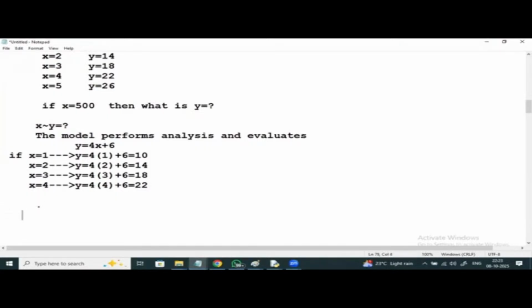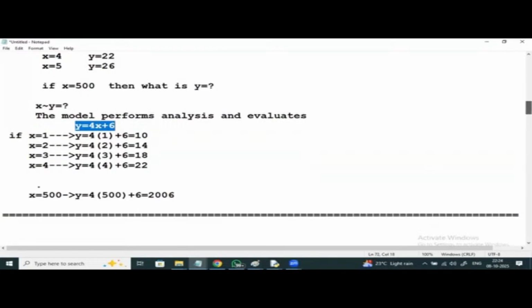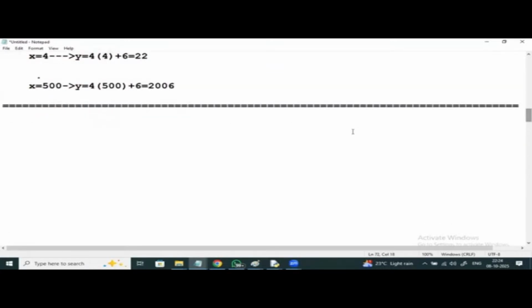Since we are humans, we observe patterns, but how does the system know that this is the equation? For x equal to 500, y equal to 4 into 500 plus 6, that is 2006. See, if you provide some pattern to the system, it is going to evaluate. I was asking you to evaluate the relation, and it has given that relation: 4x plus 6. In the same way, as you asked the query.